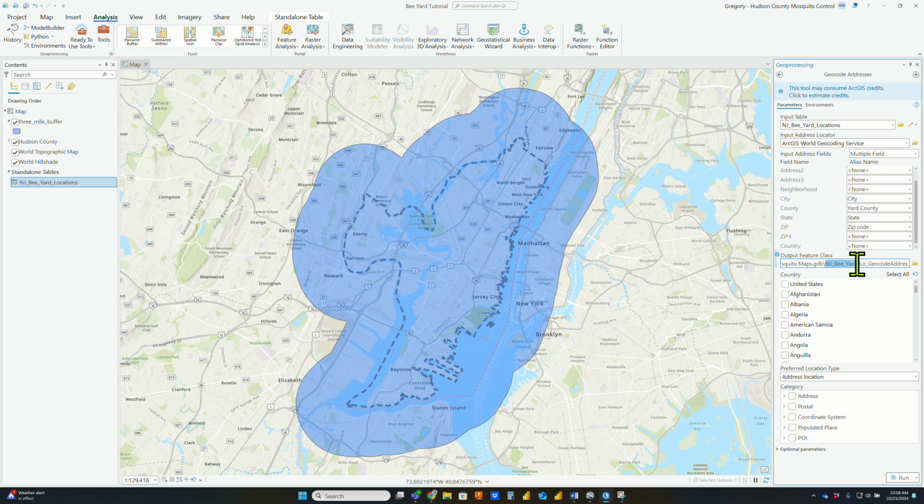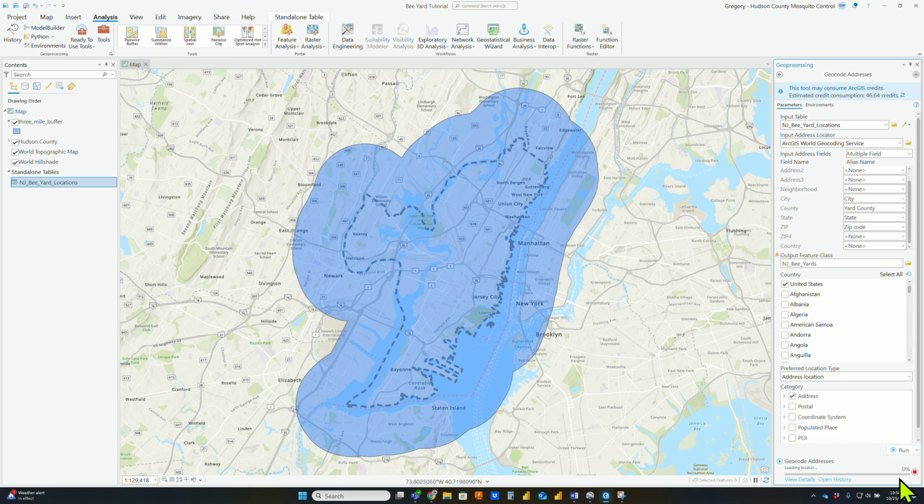Let's rename this. Call it New Jersey Bee Yards. And we're in the United States. So we'll select that. And this is address data, so we're going to select address. This is going to use some of your ArcGIS credits, so we have to estimate the credits. And then we can run.